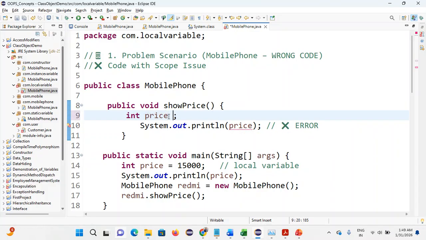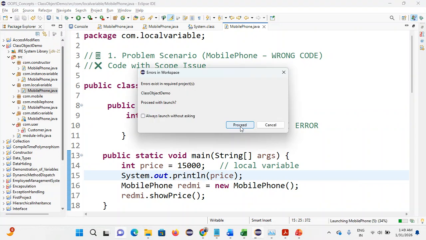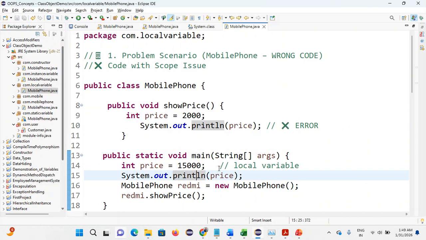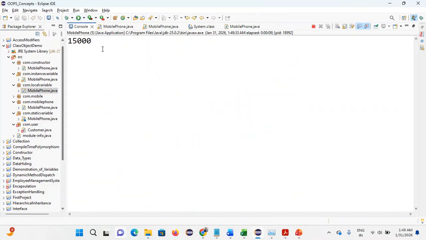If I'm using 2000 here, see the output: first 15,000 will be printed, after that 2000 will be printed, because there is no relationship between this show price and the main function. Keep that in mind. The output is first 15,000 and then 2,000 will be printed. See here, 15,000 and 2,000. No error in there.